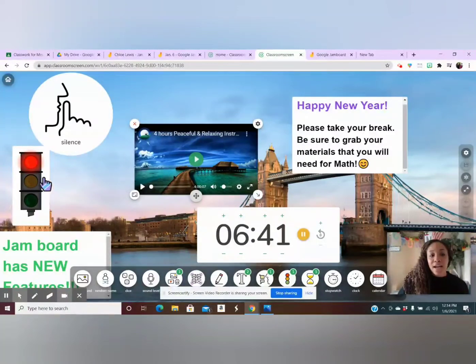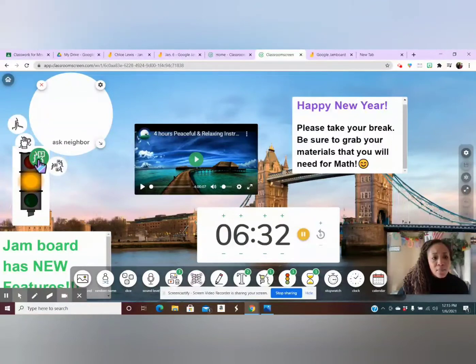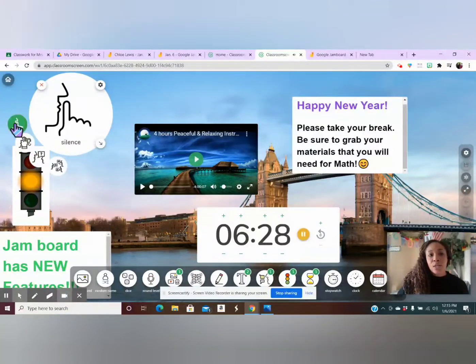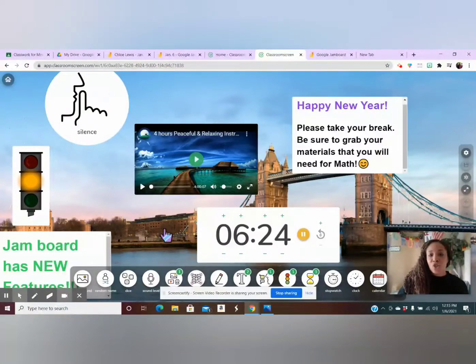Traffic light signifies red. There should be no talking in between classes. Or you can allow them, hey, you can whisper with your friends. Here are some of the Ask a Neighbor icons that you can use to introduce any kind of nonverbal signals and ways in which you want them to use this break time.